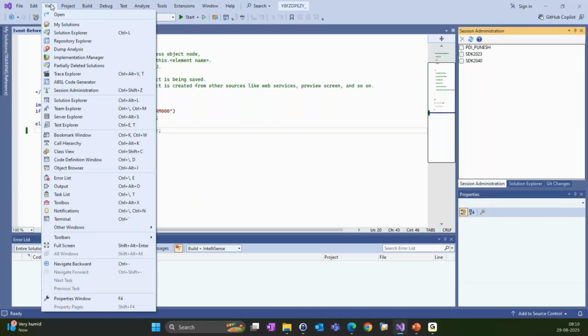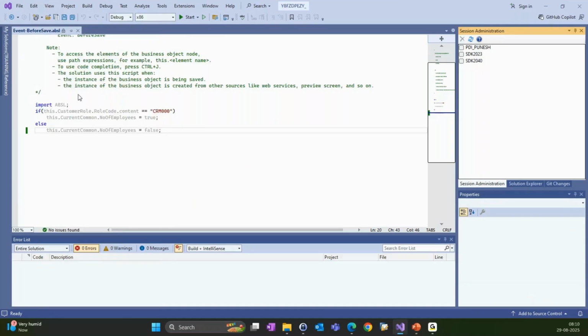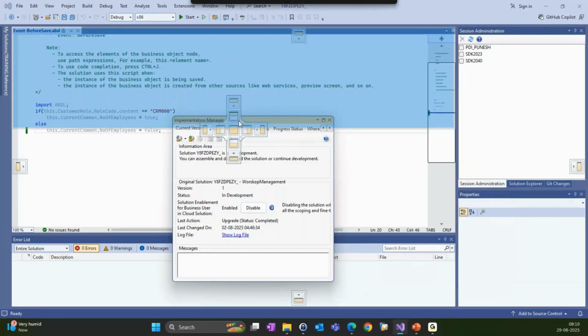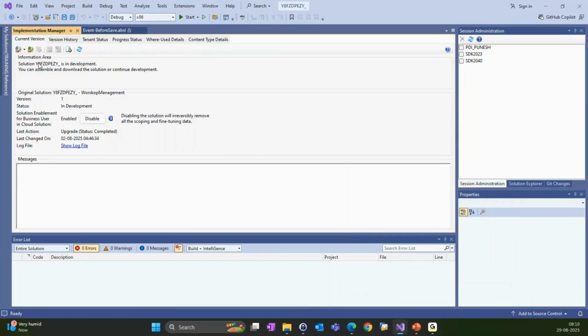And then comes the implementation manager. This gives the status of a solution. You can see this is the solution ID, the version and the status. Now you can see the status is in development. Once we want to move this solution to another test or production tenant, we have to assemble and download. At that time the status will change to assembled. So this is the window where we perform the version management, like the downloading and uploading of the solution. The implementation manager is for that, and the session administrator is to check which users have logged in.